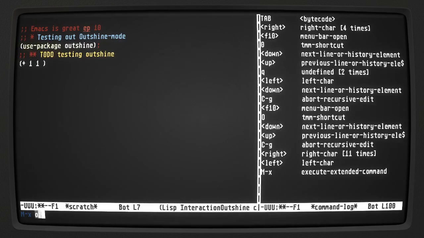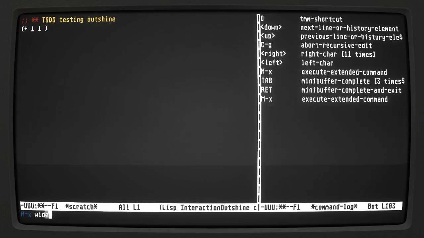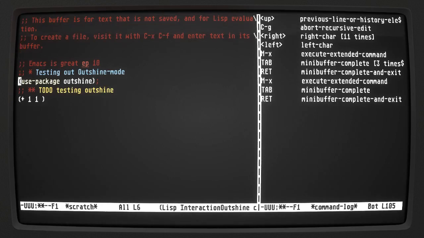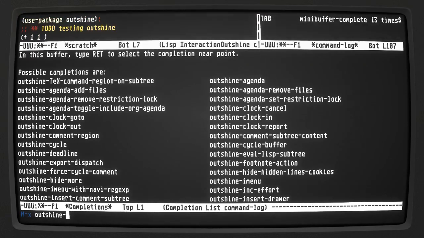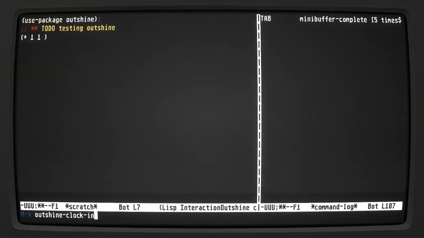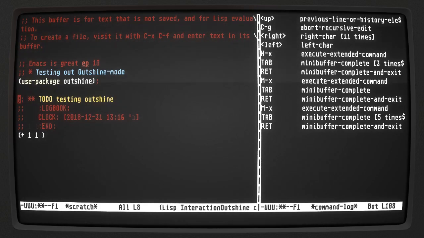Let's see if we can outshine narrow. We can narrow the subtree. Okay. And we can do common region? Let's see, we have agenda add file. So it looks like it just lets you use all of the, sure, why not? Not sure what that is. So it's adding all these things from org mode.